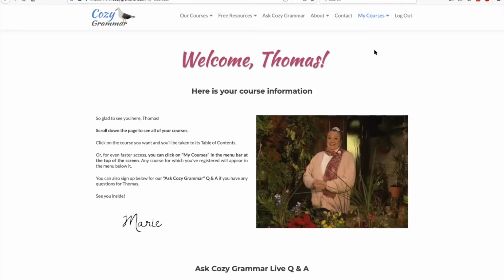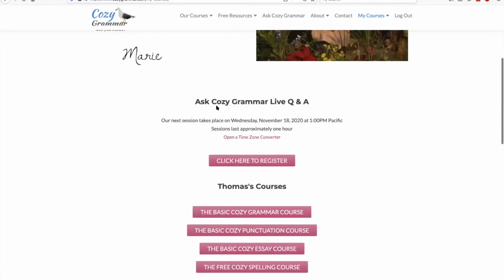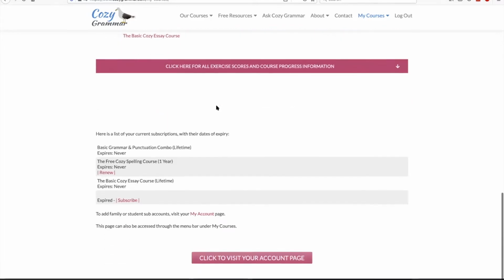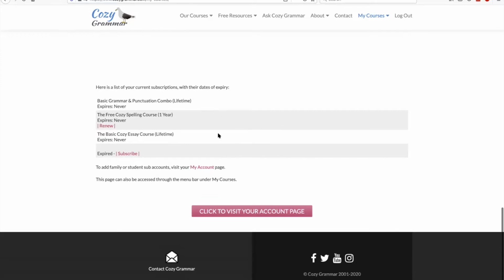Well, when you log in, you're first taken to your My Courses page. At the bottom of your My Courses page, I'll scroll down to the bottom here, you'll see click to visit your account page. To set up the sub-account, you need to go, naturally enough, to your account page. And you can do that using this button at the bottom of the page.